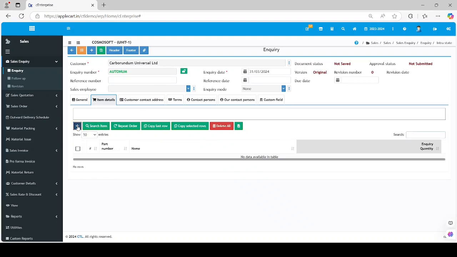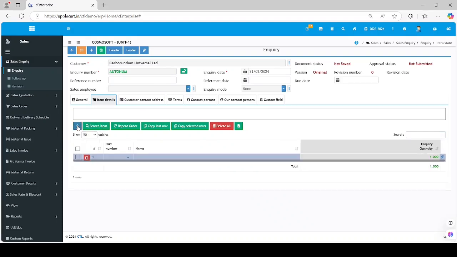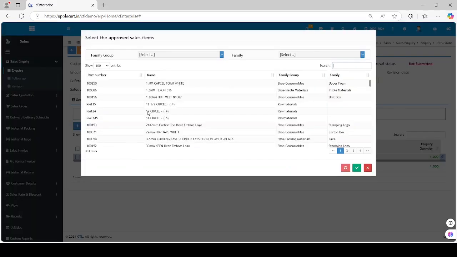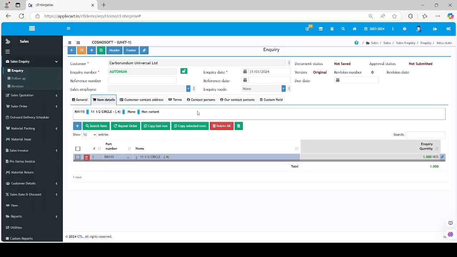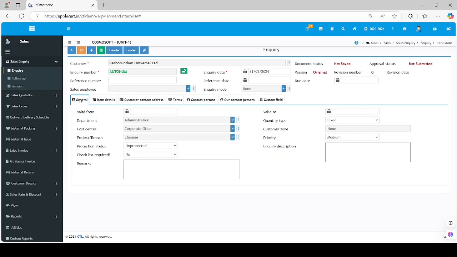In the Item Detail tab, press the plus button to add an item. Choose the item from the drop-down list and enter the quantity. In the General tab, enter details such as the customer zone, protection status of the document, and any remarks. If the document is protected, only the document owner can view or modify it.